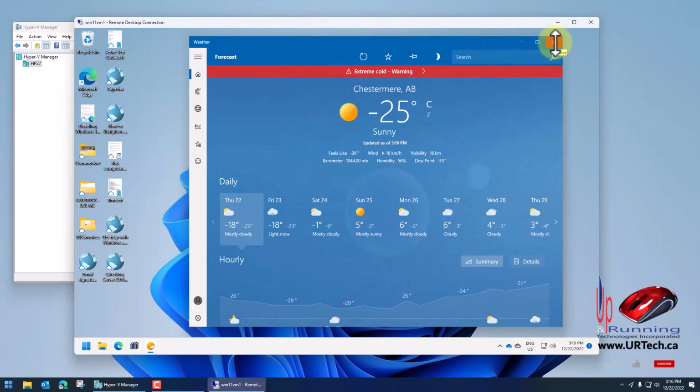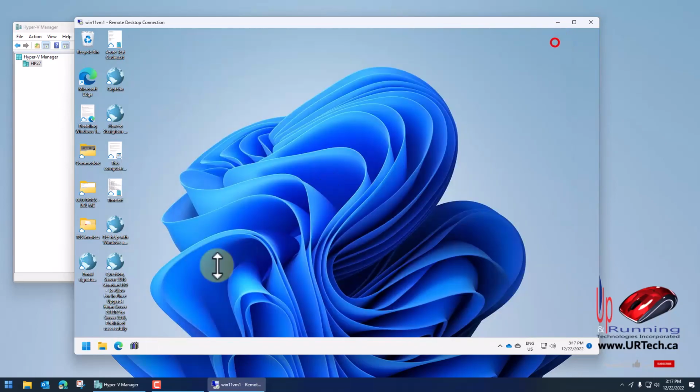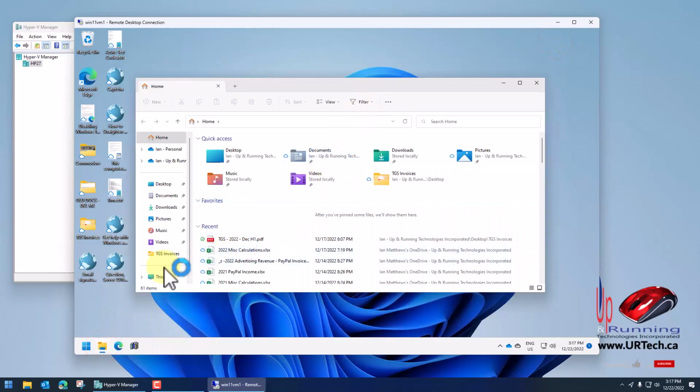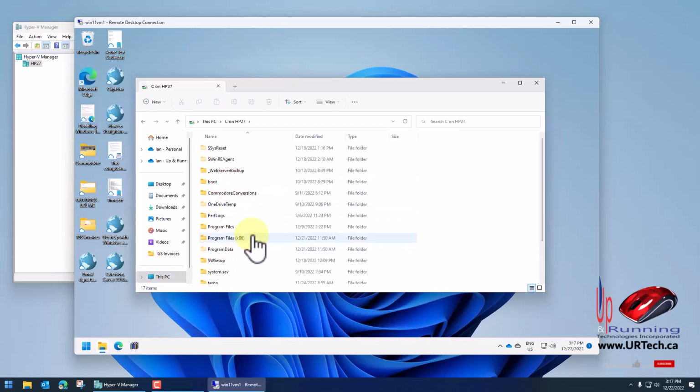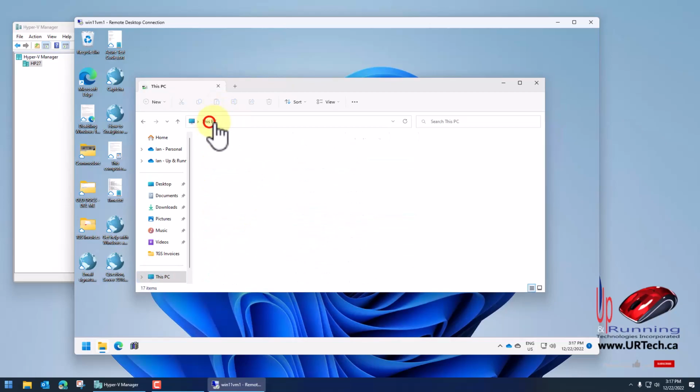So location, depending on what you're doing, could be very useful. Let's go look at the drives now. Now, I didn't map any drives, but they automatically got redirected. That is my local C drive. Pretty cool. Just did it.